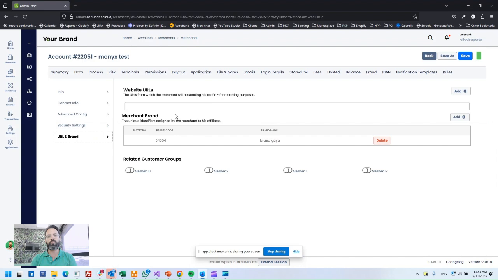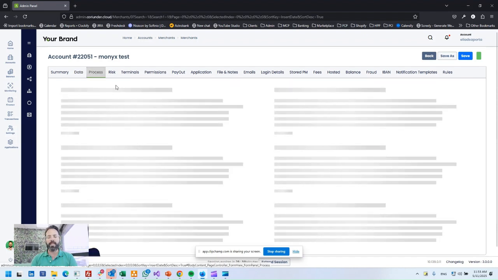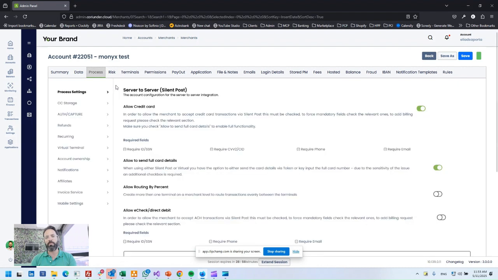And in some processes, we do validate these domains against the active processing. Merchant brands are their referral links that they can generate in order to set up affiliate referrals later on for each code that was created. If you continue to the process tab, this is where you're going to set up some of the configuration related to server or general processing by the account.